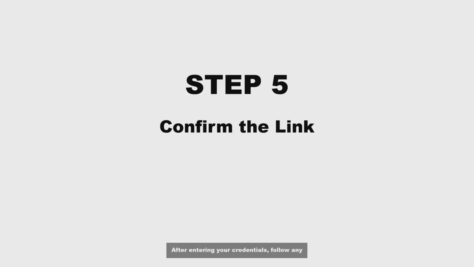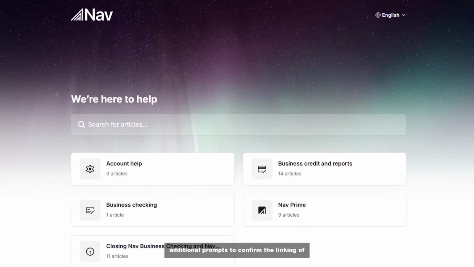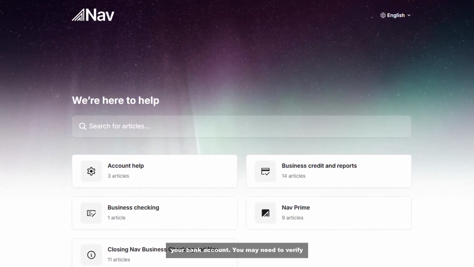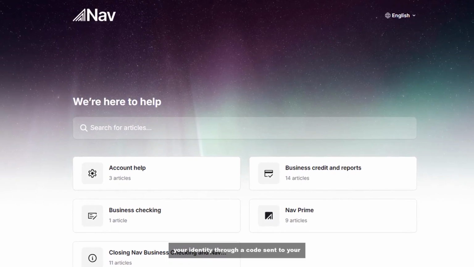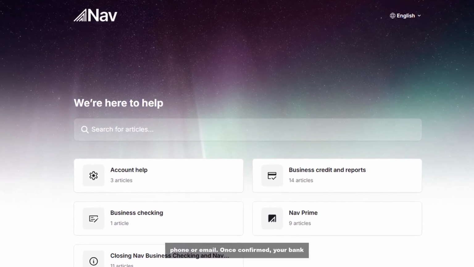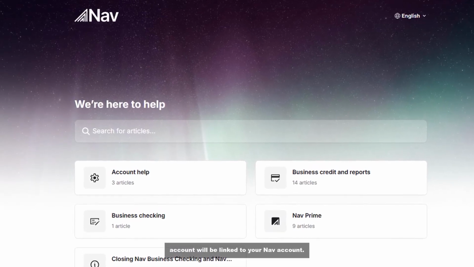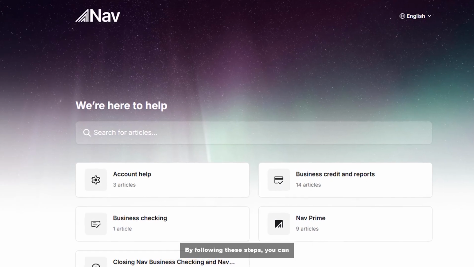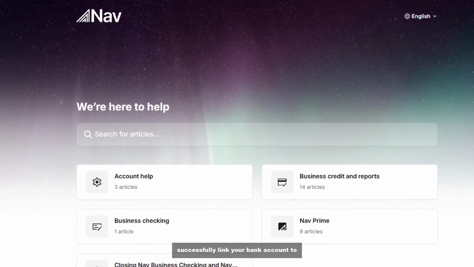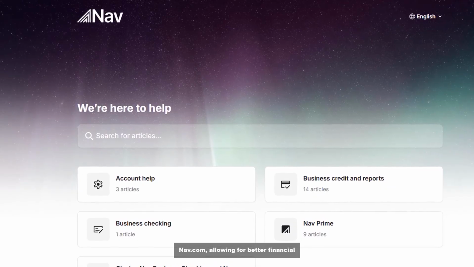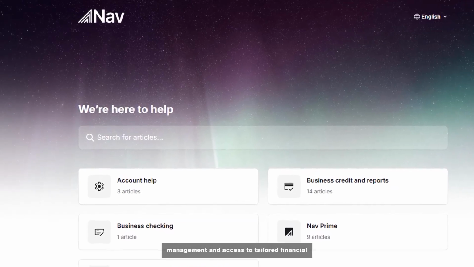Step 5. Confirm the link. After entering your credentials, follow any additional prompts to confirm the linking of your bank account. You may need to verify your identity through a code sent to your phone or email. Once confirmed, your bank account will be linked to your Nav account. By following these steps, you can successfully link your bank account to Navcom, allowing for better financial management and access to tailored financial solutions.